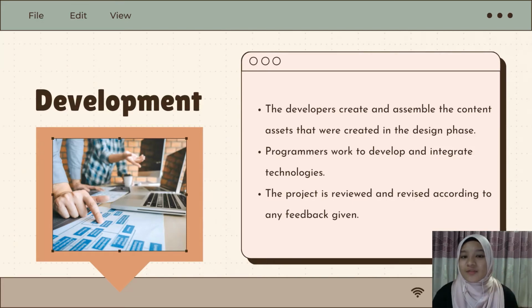The development phase is where the developers create and assemble the content assets that were created in the design phase. In this phase, programmers work to develop and integrate technologies, while testers perform debugging procedures. The project is also reviewed and revised multiple times according to any feedback given.